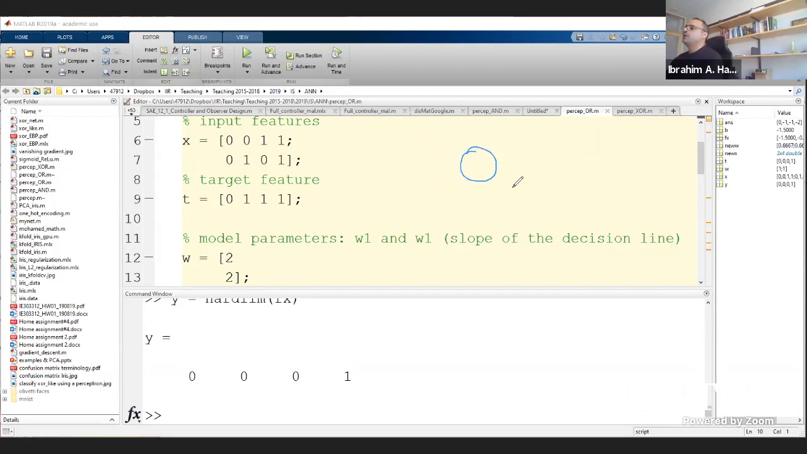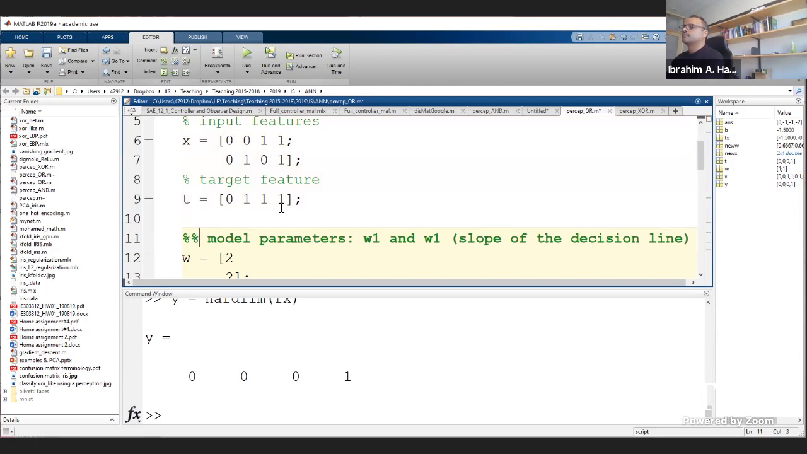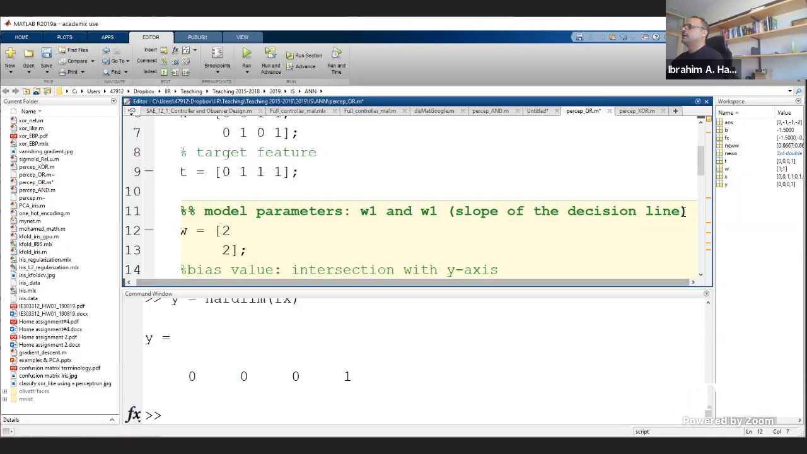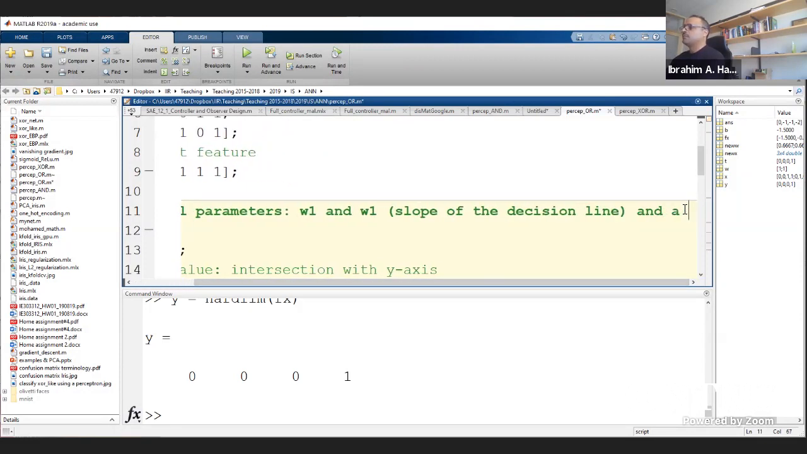Okay. So now we will have our equations. The model parameters. What is the model first? Okay. We want to find the model: the slope of the line and a bias.